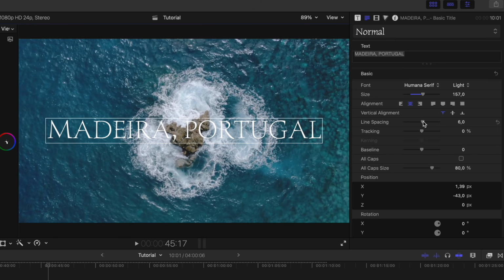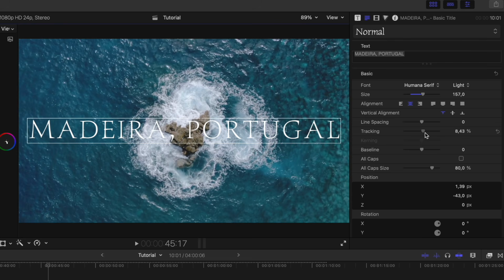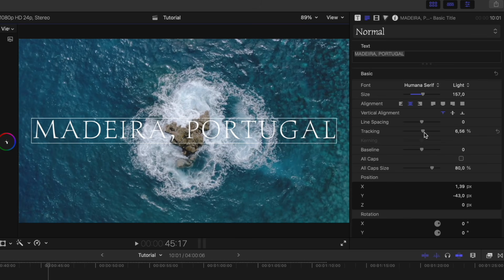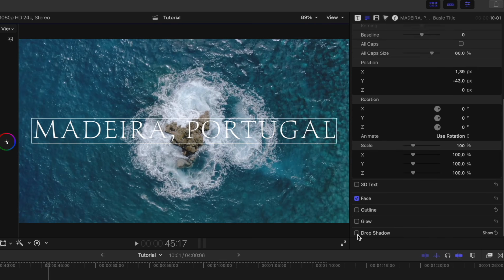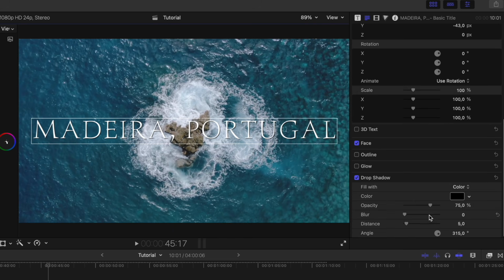So if you have multiple lines, you can change how much space is between those. You can change the tracking, so how much space is between every single letter. You can also change the position of the text here, the rotation, the scale. You can add a drop shadow if you want to, and here you can change the details of the drop shadow, for example, add some blur to it.